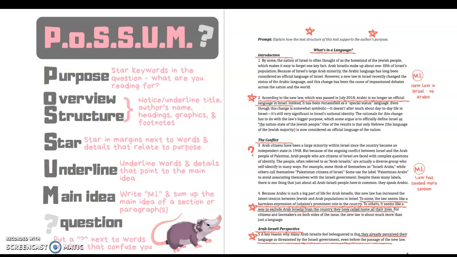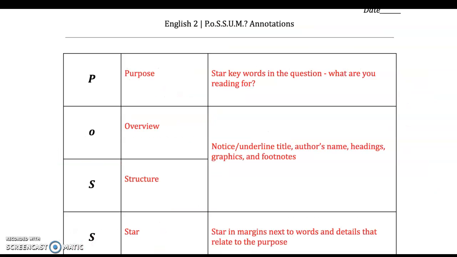You may have learned other ways of annotating or marking up a text from other teachers, and that's more than fine. This is just a specific strategy we're going to practice in my class to better engage with our text, to understand what we're reading, and to help us with multiple choice and essay questions. So we're going to go over what each letter stands for, and then I'm going to demonstrate practicing using the PoSSUM strategy on a text. So you should have these notes in Google Classroom, but I'm going to go over them quickly.